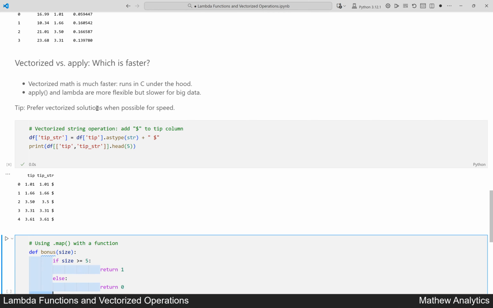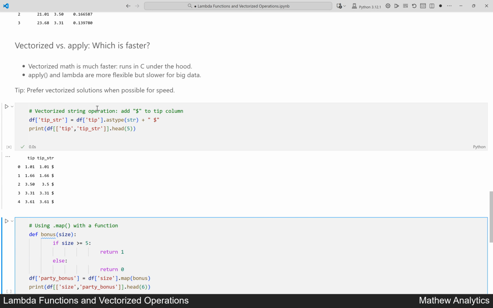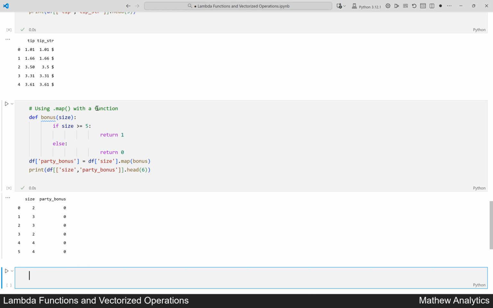We use map to apply the bonus function to each value in the size column and create a new party_bonus column with the results. We print the first 6 rows of the size and party_bonus columns to preview the bonuses assigned. Running the cell now. This output shows how the .map function applies the bonus function element-wise to the size column, creating a new party_bonus column with 0 since all sizes are under 5.